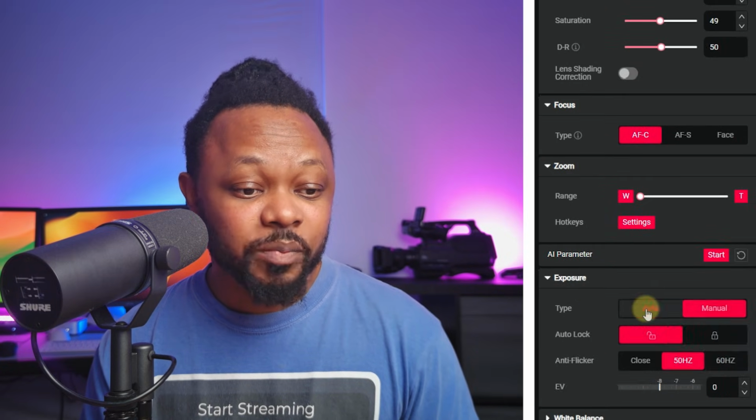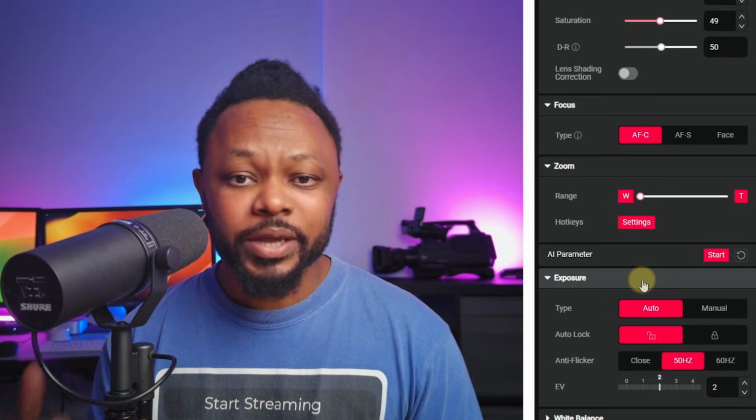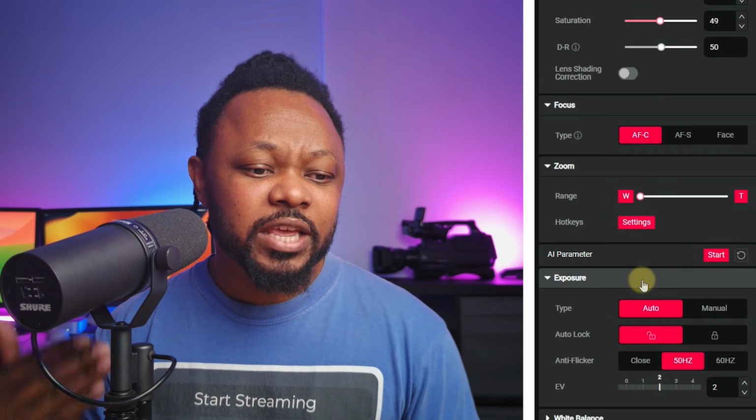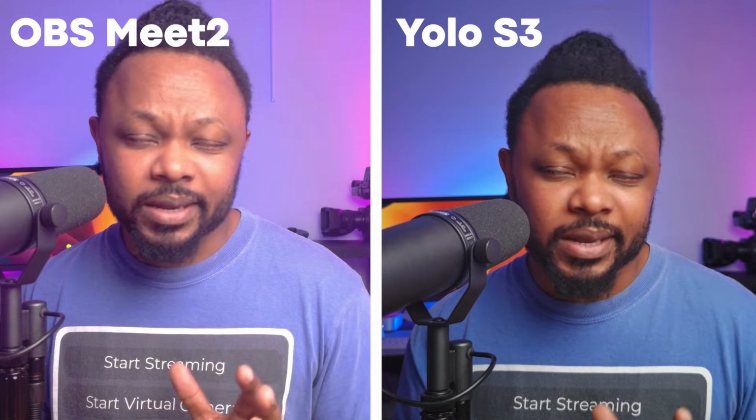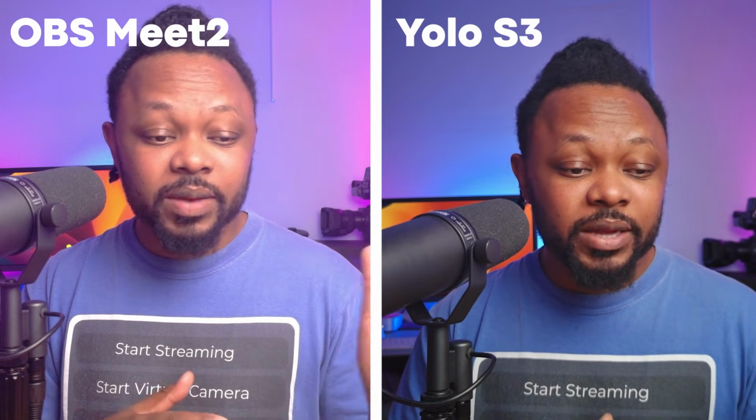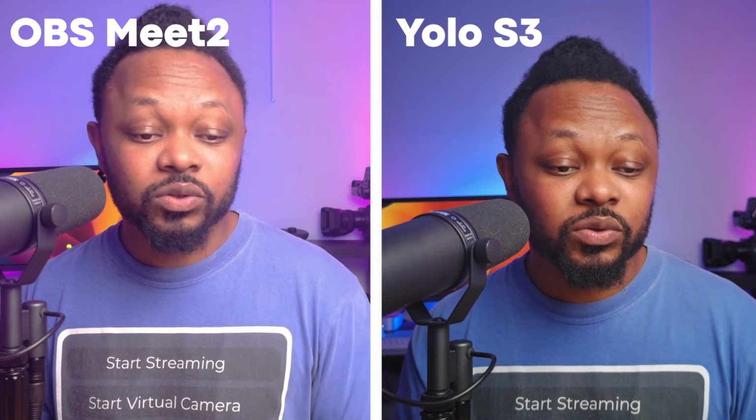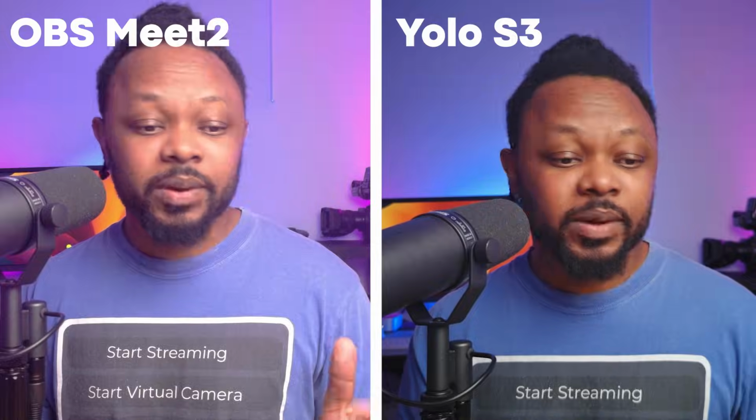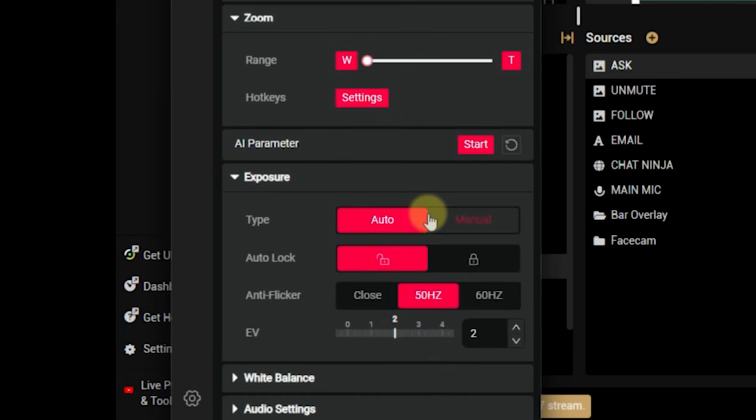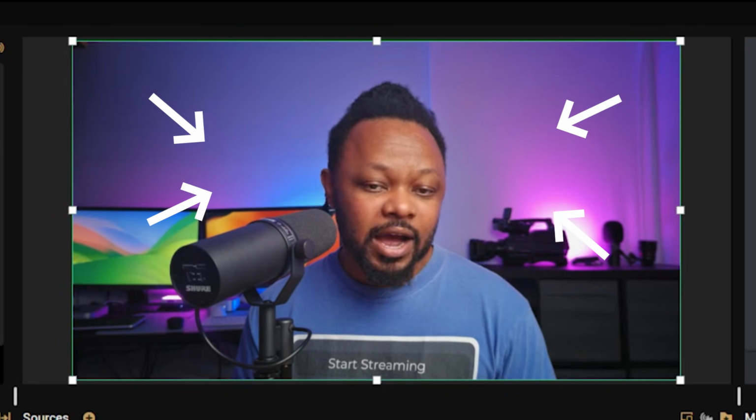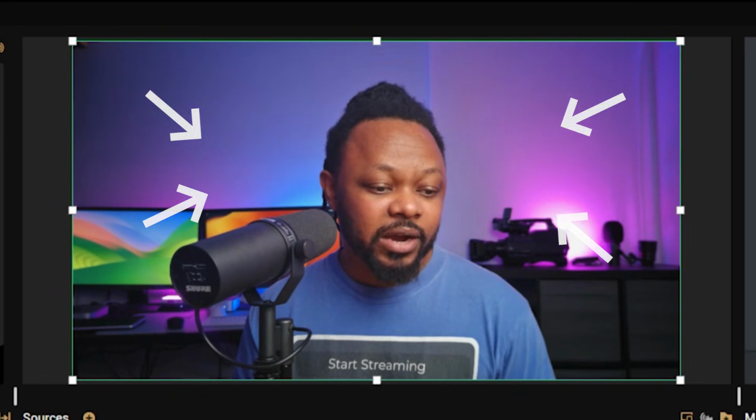Now I have it set to manual, but if I go to auto, you can see that out of the box the image looks really good. You guys watch both images, the Meet 2 and the S3, and tell me which one looks better. Both are set to auto exposure, and you can see there's a huge difference. Again, look at the background and how it renders the colors. In my opinion, there's a difference.